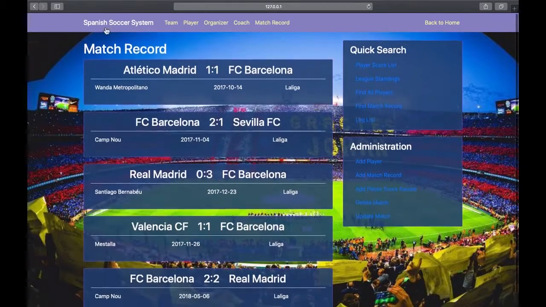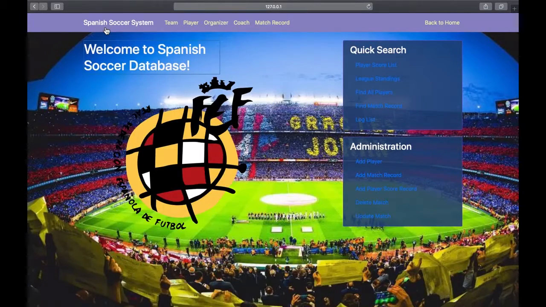And at the right side, we have 2 sidebars. The first one is Quick Search. We can get some useful extracted information from our database and do some quick searches according to users' demand. The second part is Administration. We can add, update, or delete relevant information in the database through these links.